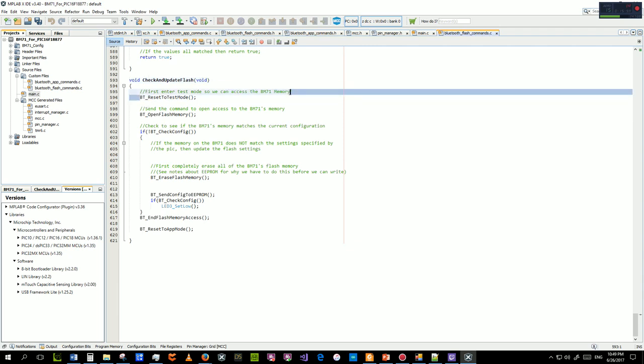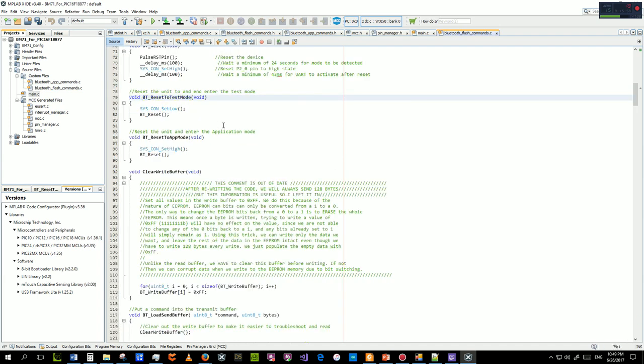So you first need to reset the chip to put it into test mode. Now, if you go into this, this may be a little bit confusing, basically because this BT reset is used both.